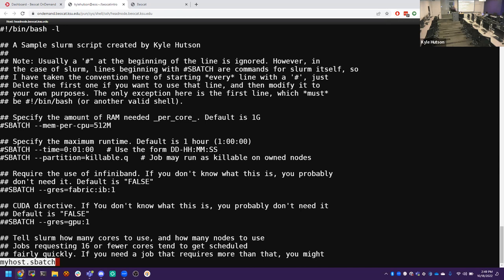So usually a pound at the beginning of the line is ignored, but slurm in particular says, whenever I'm running sbatch, if it sees something that starts with pound sbatch, that's a command that I want to use on my command line. So instead of typing, so Dave went through some of this yesterday, you could type sbatch dash dash mem per CPU equals 512 megs, dash dash time equals this, dash dash partition equals this. I could type all that on a command line, but we don't want to do that.